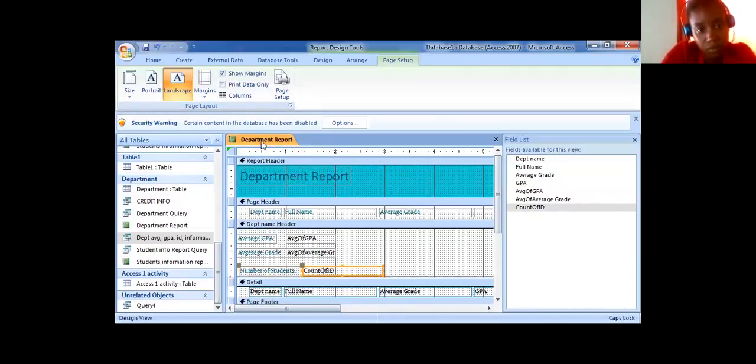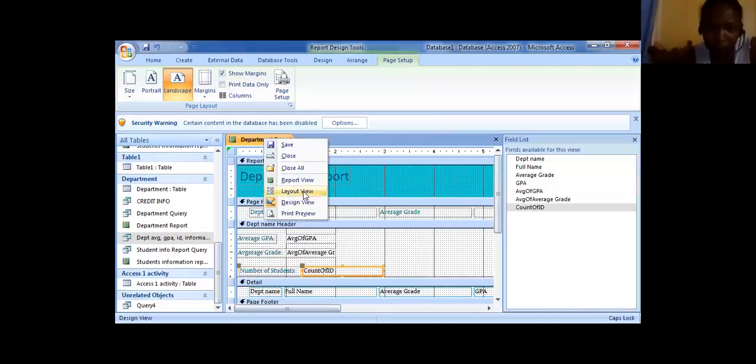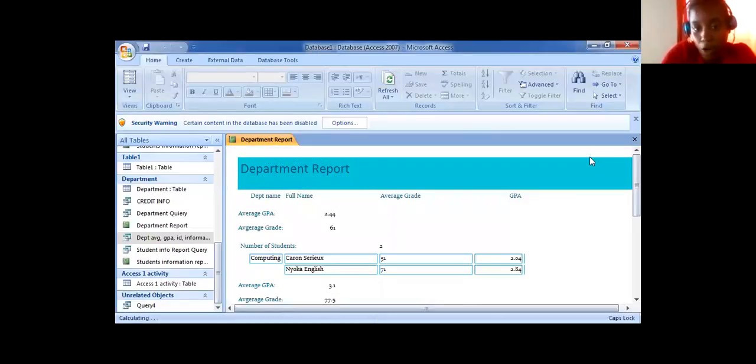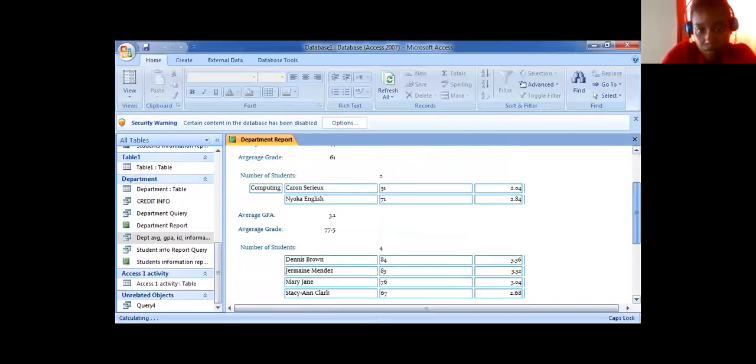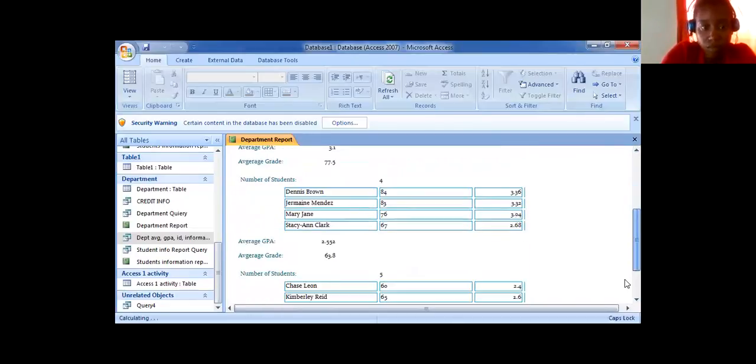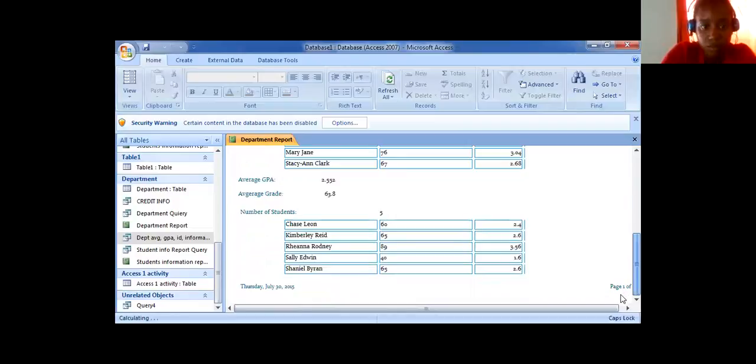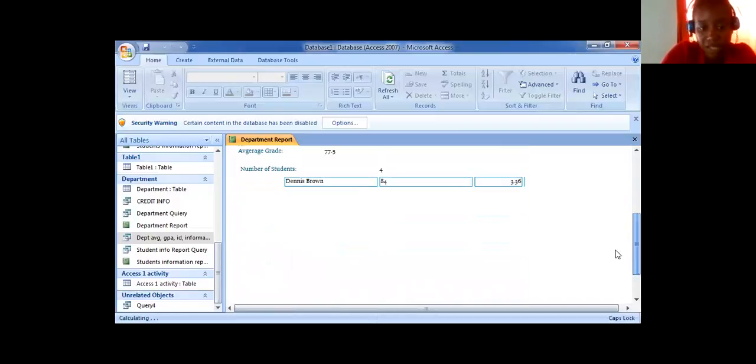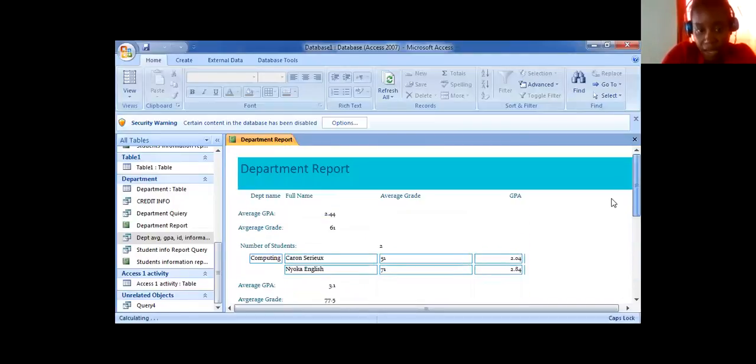How do I run it on that? By going to report view, or print preview. Any one of them works. Of course, it's the style that you chose that would make it look like that. And you can fix it up whichever way. All right.